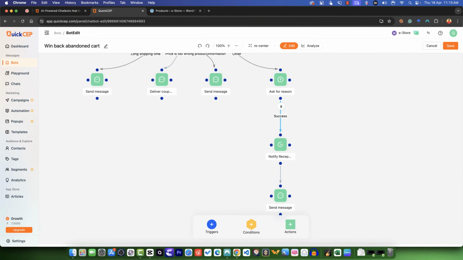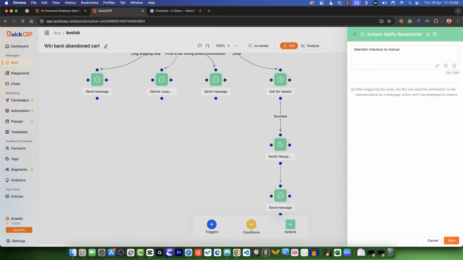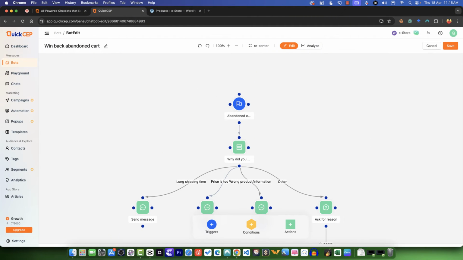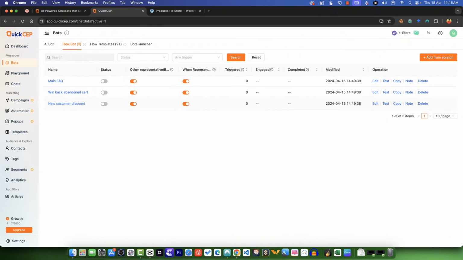Then if it is a success, like the customer fills up all the details, then he will be shown this notification like abandon checkout to manual, and then send a message, thanks for the feedback, we will reply ASAP. So this is kind of a very simple and short win amendment cart.